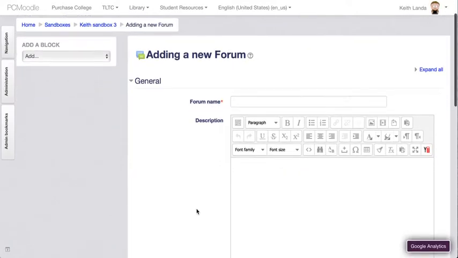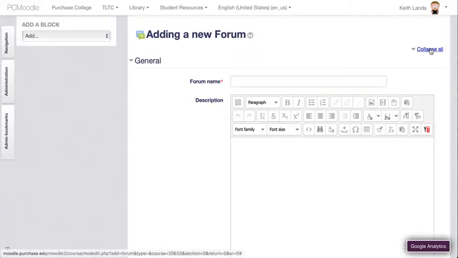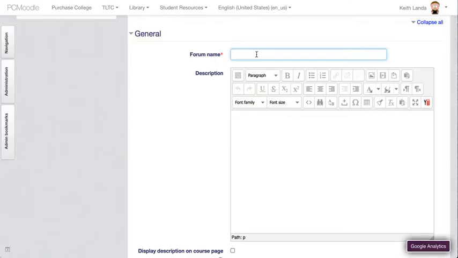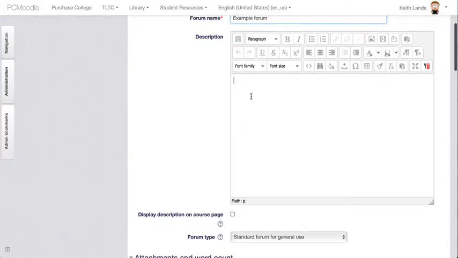First thing we're going to do, I'm going to expand all of the settings categories so we can take a look at them. You need to give your discussion forum a title. This will show up as a link on the front page. And the description of the forum is not required, but it will be something you want to put in for most of the different kinds of discussion forum types. It'll either be the initial prompt or it'll be the directions for how you want your students to work on the forum. Just going to put in something here.